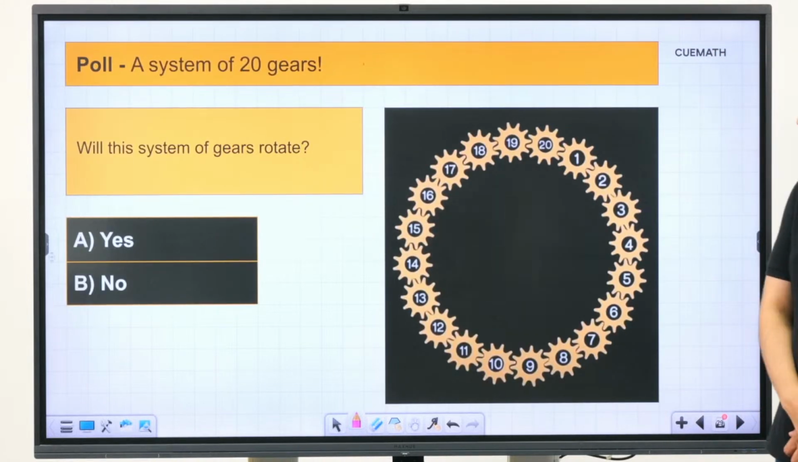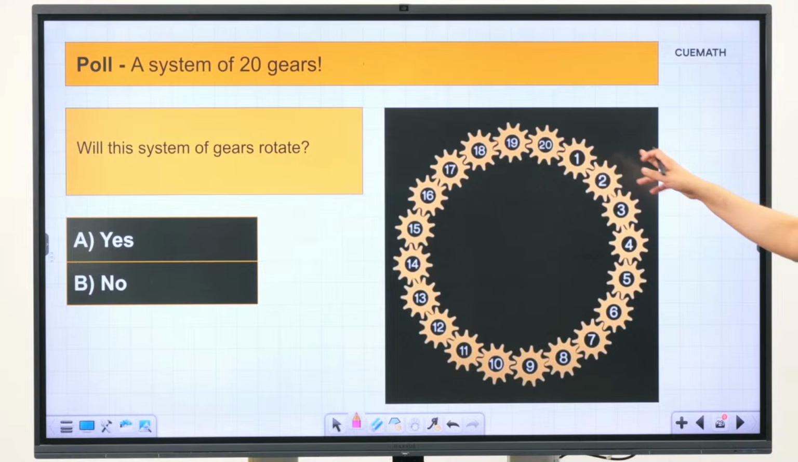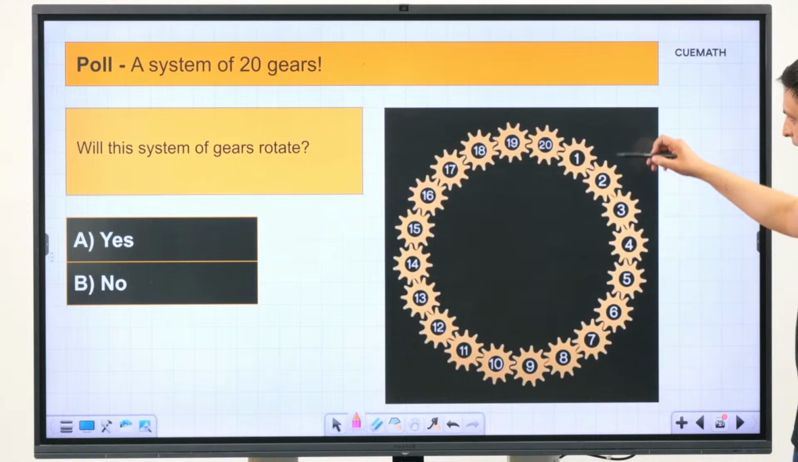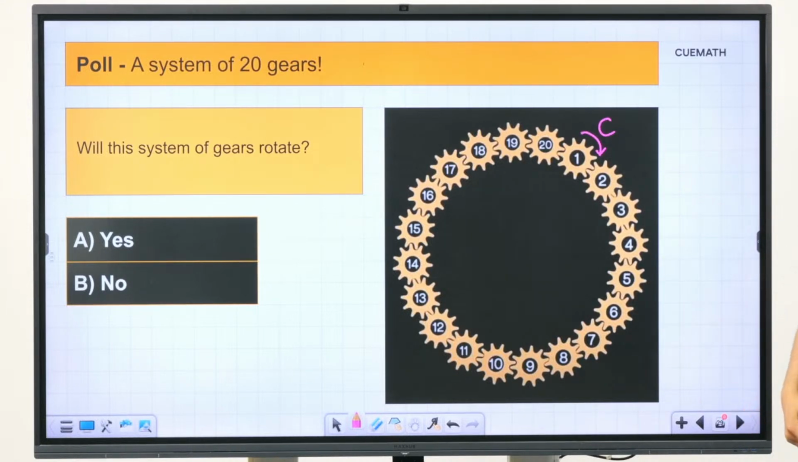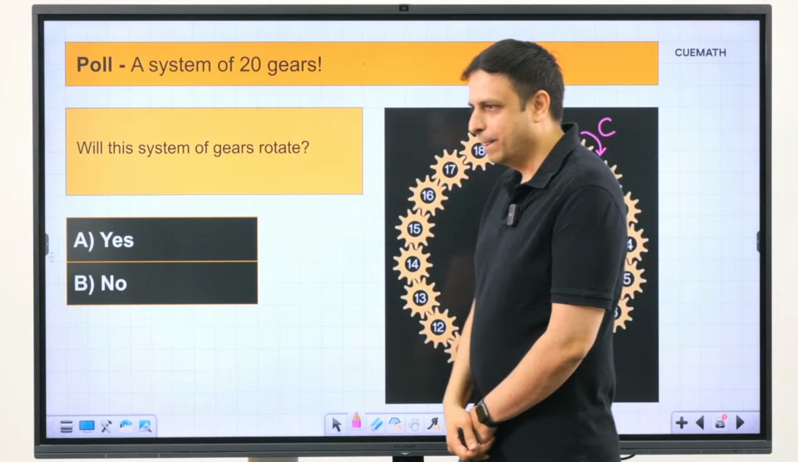Okay, now here's a question for you. Here is an assembly of 20 gears, once again arranged in a circular manner. Let's say I try to rotate gear number 1 in a clockwise direction. Will this system of gears rotate or not? Yes or no?